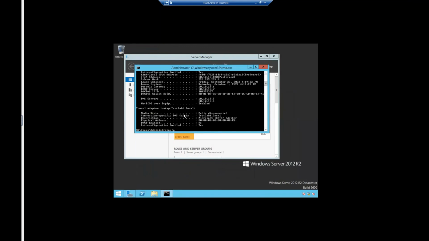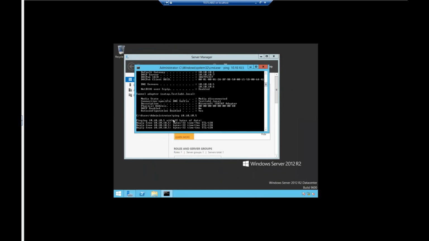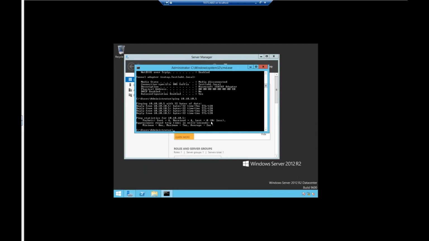From here we can test connectivity. We already know that it's working because we got an IP address from our DHCP server, but we're going to go ahead and ping one of the servers on the network. We're getting a response back from that server telling us that we have connectivity. Okay, we're going to go back over to our DHCP server and check our scope.